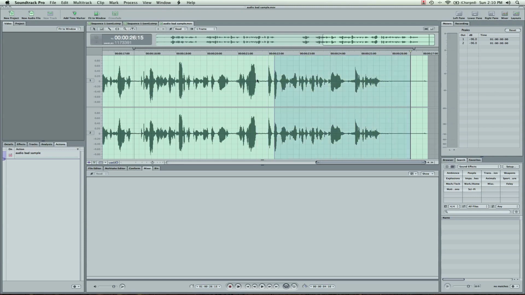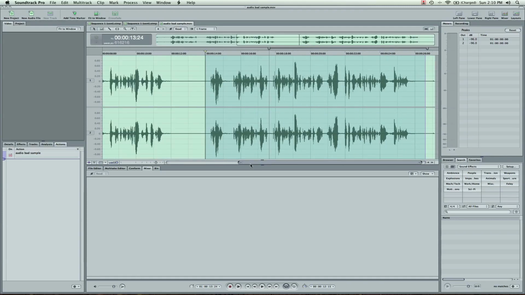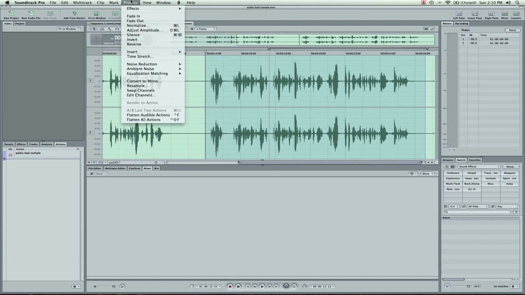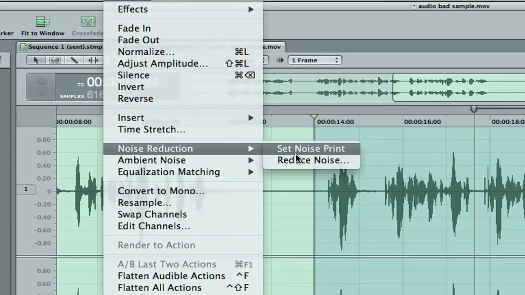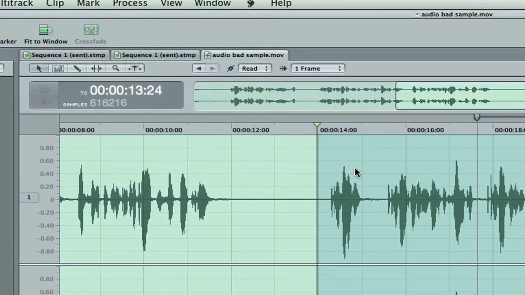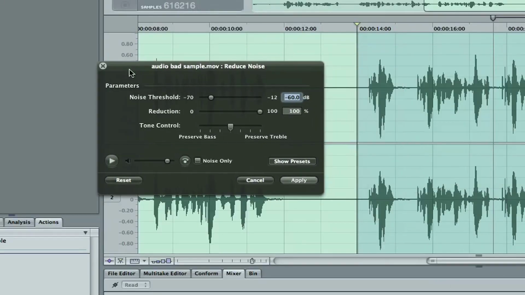Now let's go ahead and select everything. I know that in my project I actually only used this area. I didn't use the rest of my take. So let's go ahead and go to Process, Noise Reduction once again, and Reduce Noise. Now, just like in Motion, we have a little HUD here.